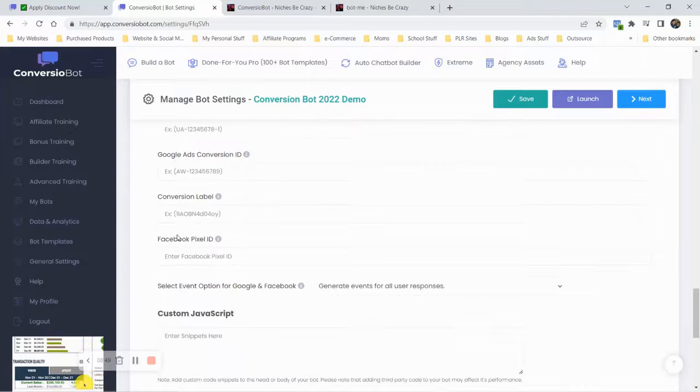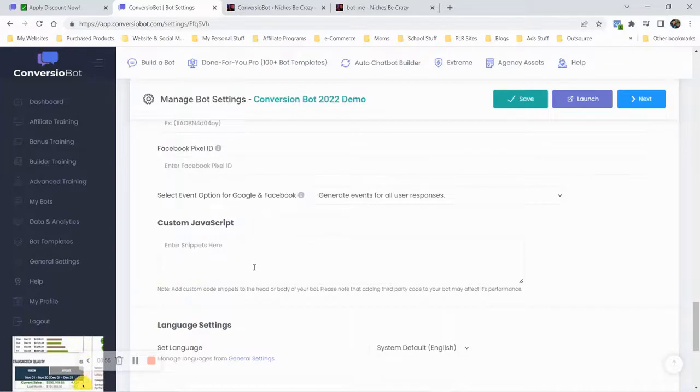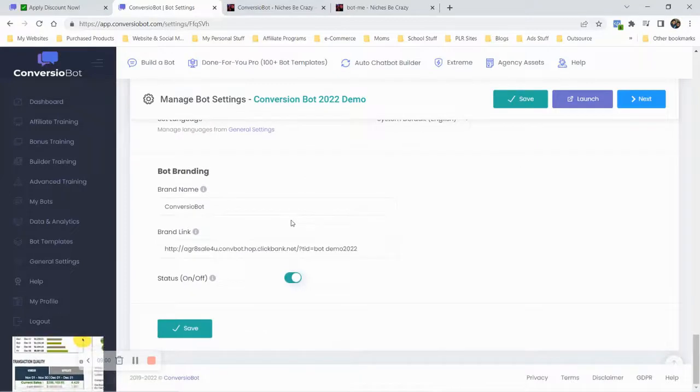Here's the analytics you can do. You can do Google Ads stuff, Google Analytics, conversions, and then Facebook pixels and stuff like that. So if you want to start building up that stuff, you can do that, and even JavaScript. And then you can do branding too.